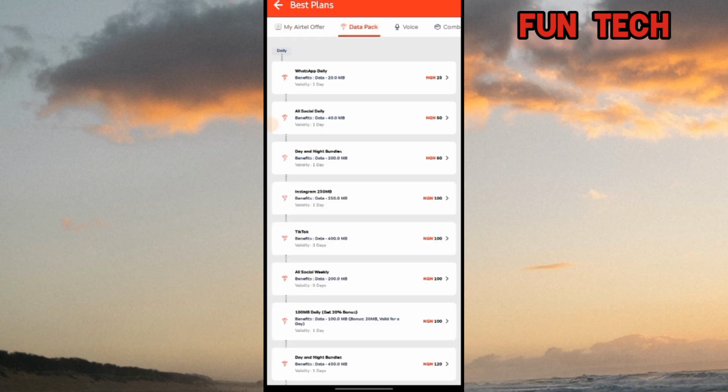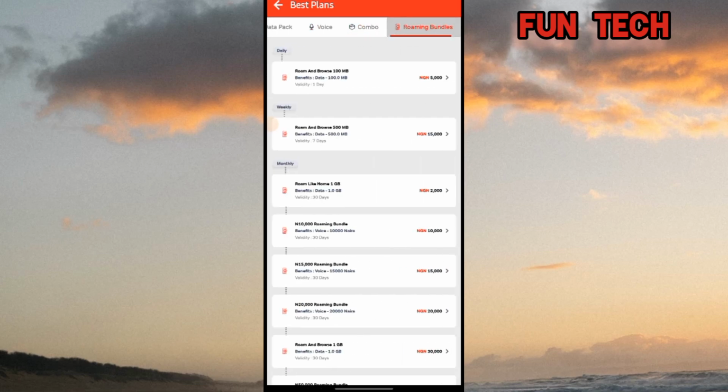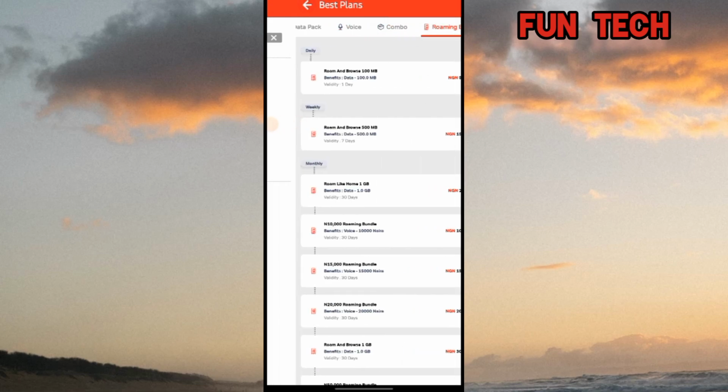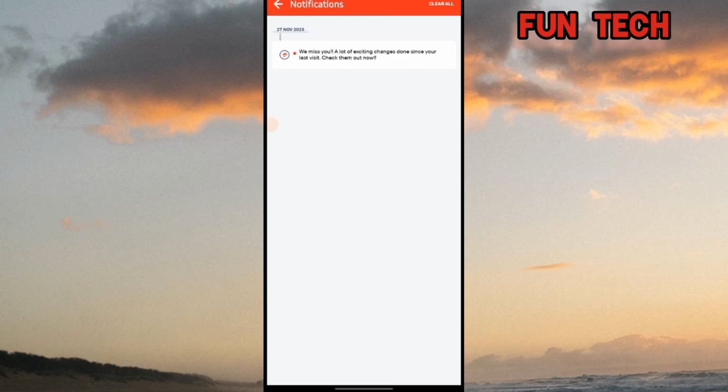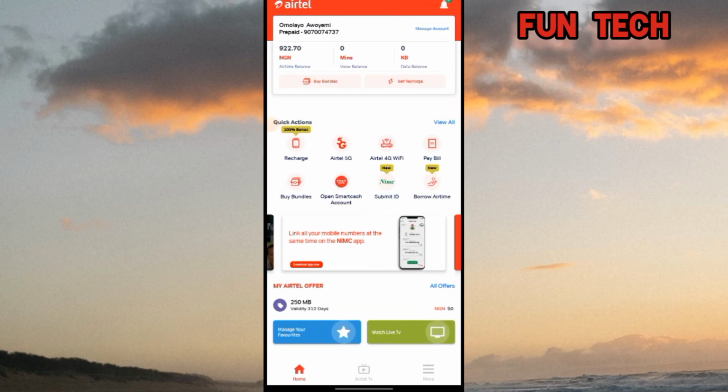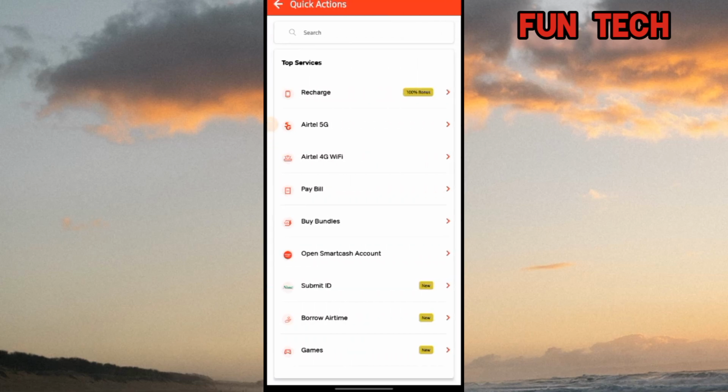And you can see here is the base plan. You can even buy a data plan here. You can see combo, you can see Xiaomi bundles. That is the benefit of having this app, and this app is great. They are going to give you free data if you are using this. So that is the benefit.